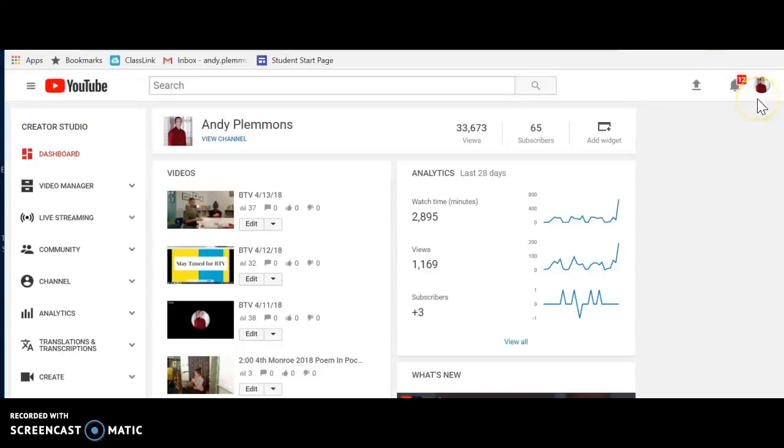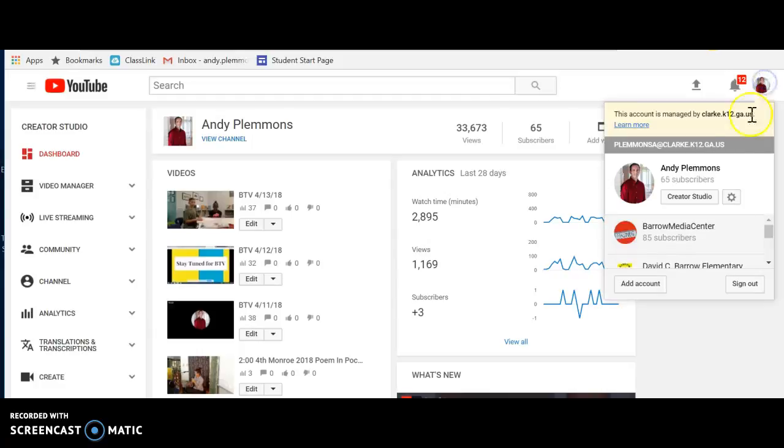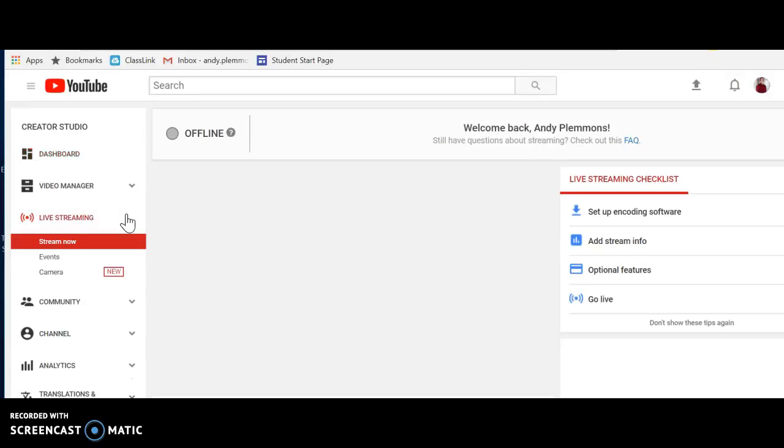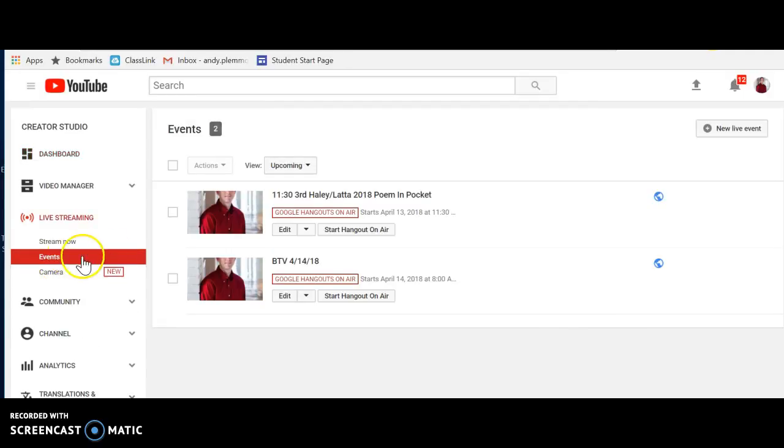So first you're going to log into YouTube, then you click on your picture icon up in the corner and go to Creator Studio. Once you click Creator Studio, you should see live streaming over to the left. When you click on live streaming, you're going to go to Events.